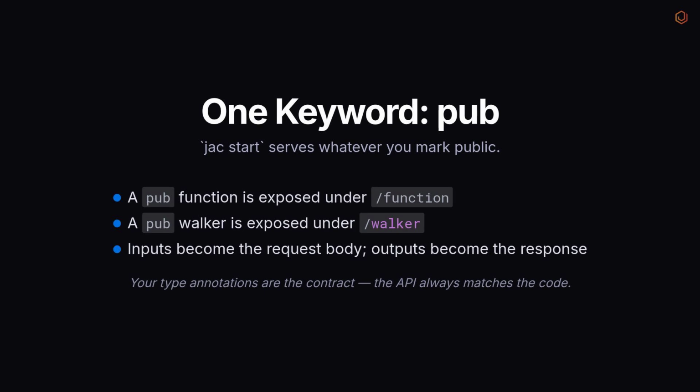Here's the whole idea. Add pub to a function or a walker, and jac start serves it as its own endpoint. The inputs become the JSON request body. The outputs become the JSON response. Your type annotations are the contract, so the API always matches the code.